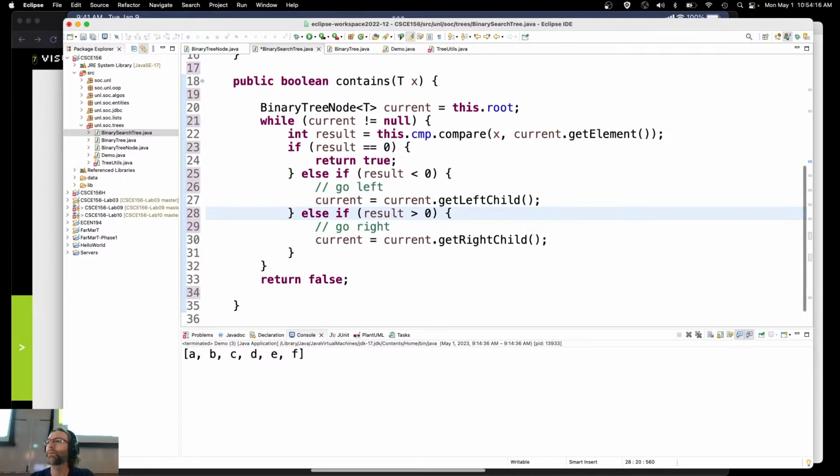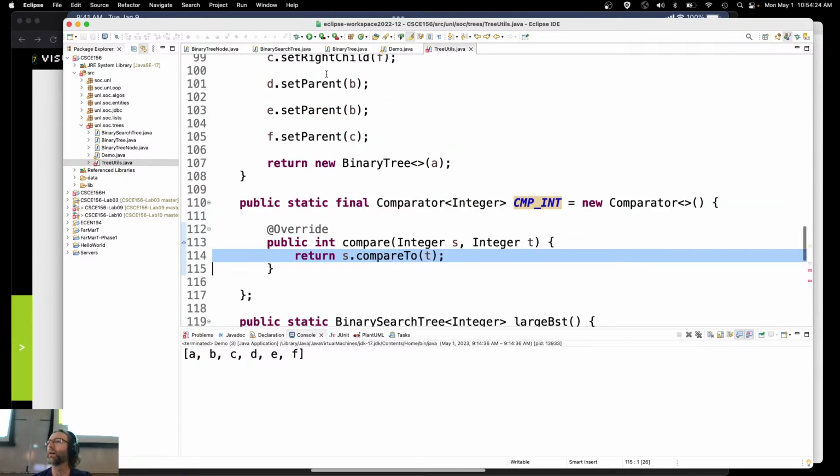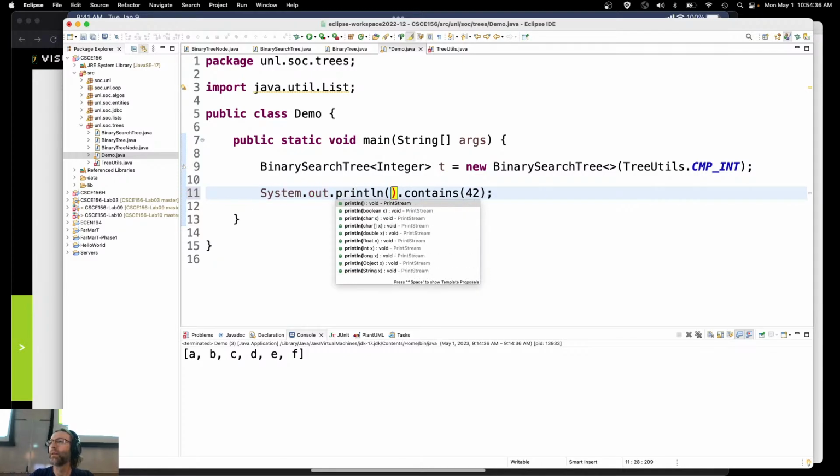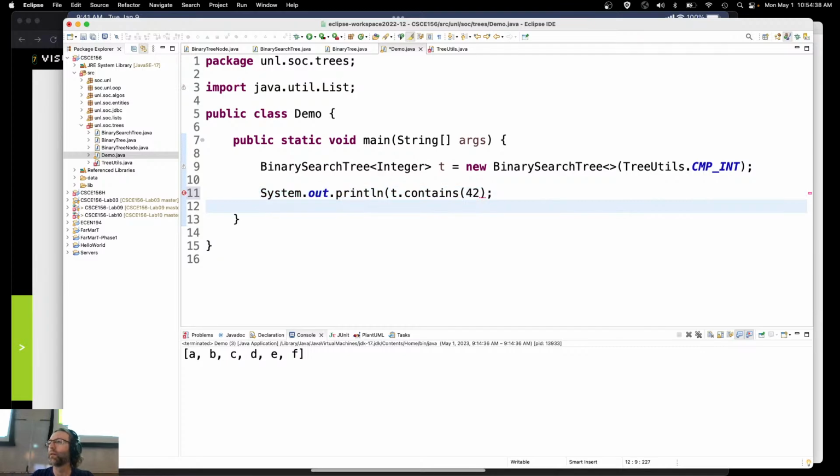There, now it's nice and pretty too. Do we know it works? Let's go back over here to the demo class here. All right. So I want to ask t.contains 42. What should I get back here? Well, is anything in there yet? No, so false? Oh, it works.